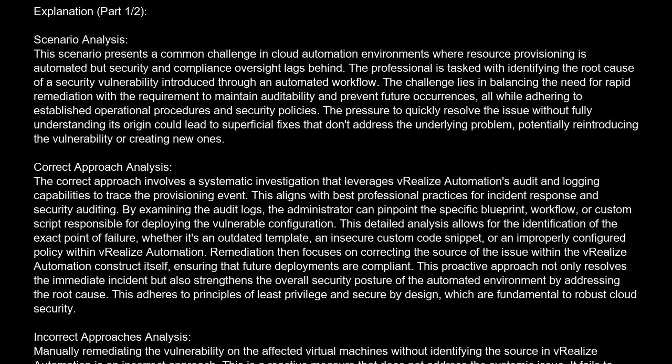The correct answer is B. Examine vRealize Automation audit logs to identify the specific blueprint and associated workflow or custom script responsible for the vulnerable software component's deployment. Then update the blueprint or script to deploy the secure version.